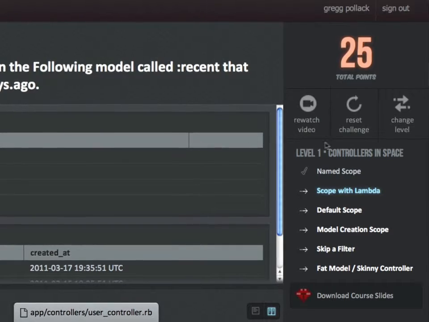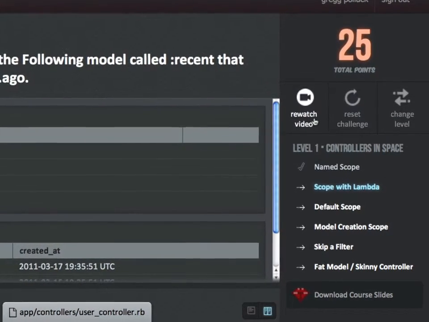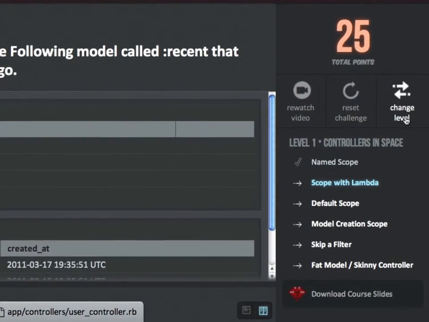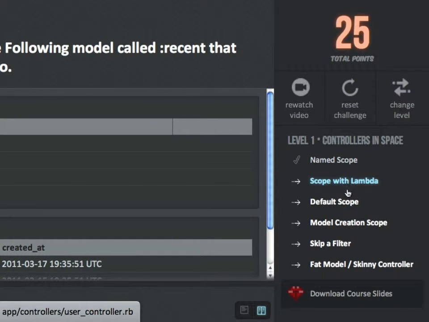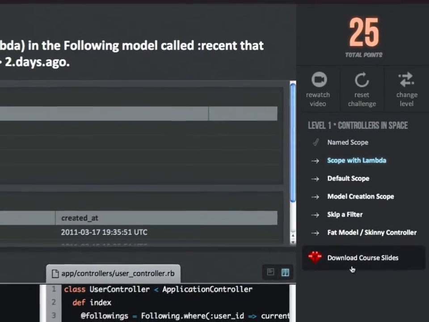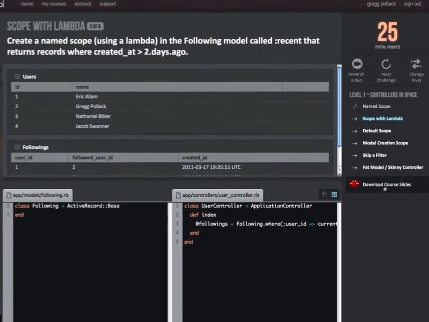It's worth mentioning that on the right sidebar, you can easily re-watch the video, reset the challenge, change level, jump around to the different challenges for the level if you want to come back to something later, or download the course slides. The course slides can be pretty useful to solve the challenges, so you'll definitely want to grab those.